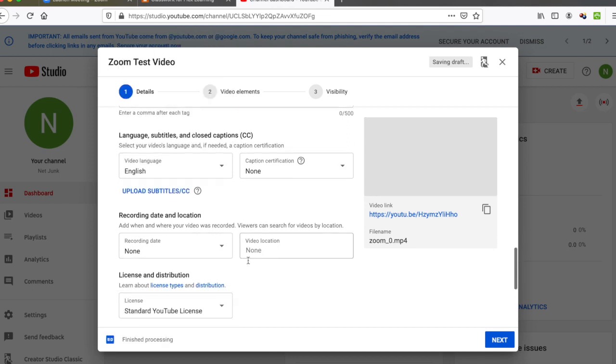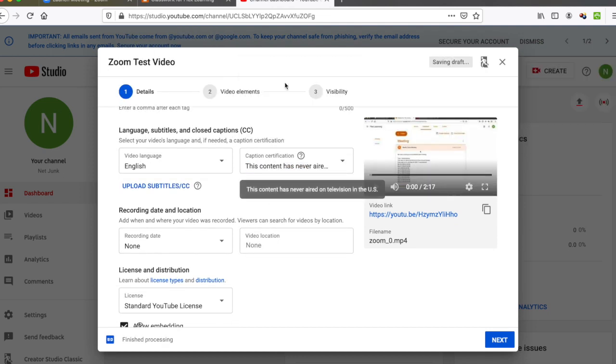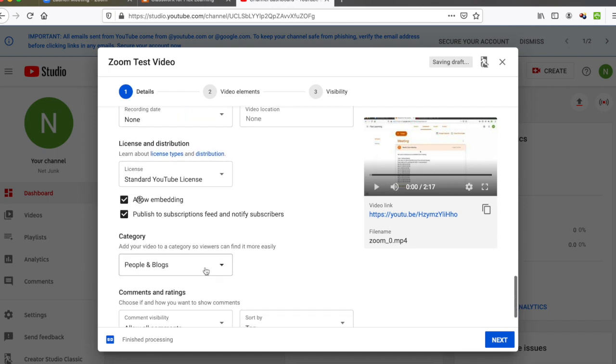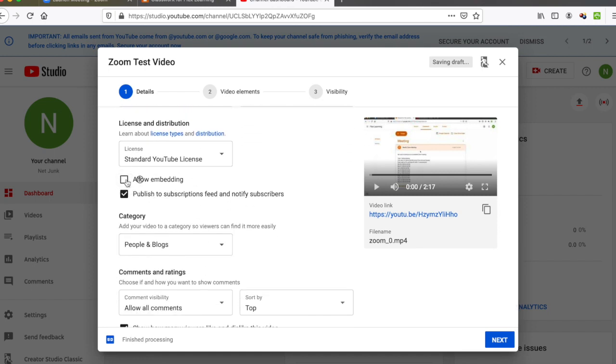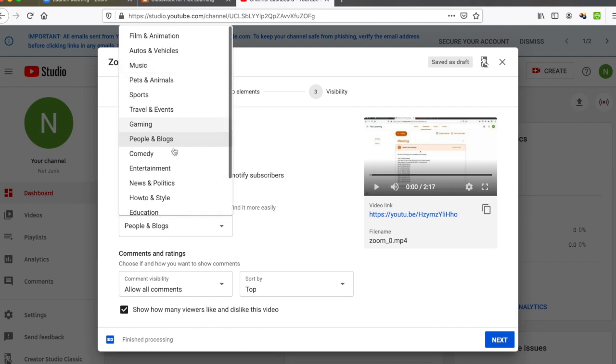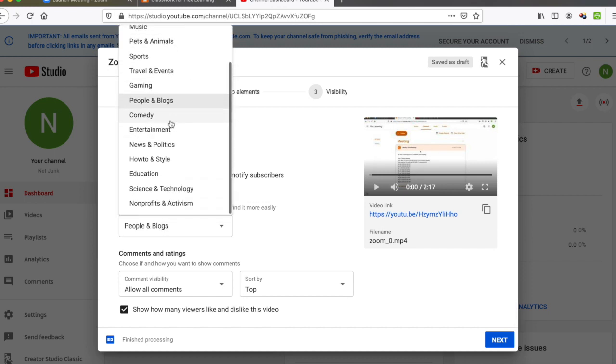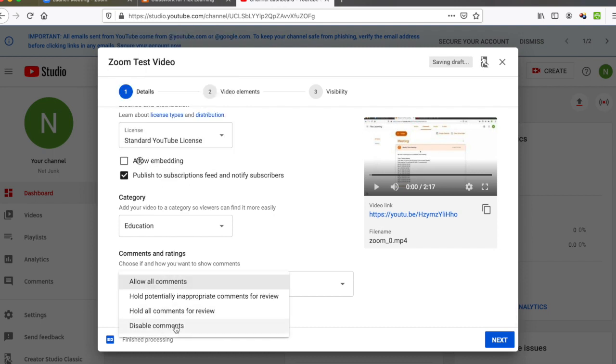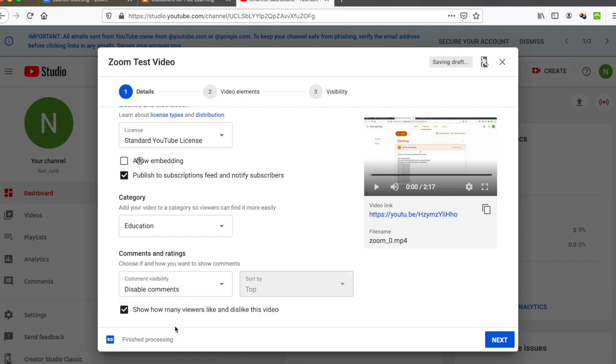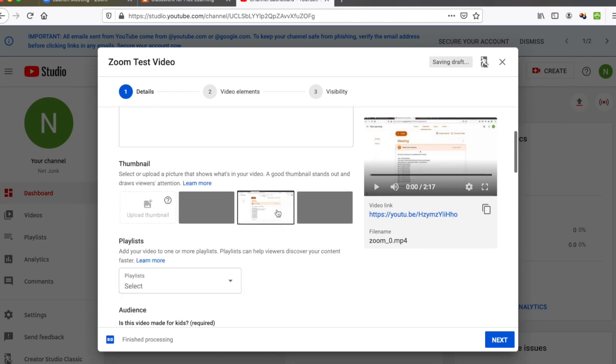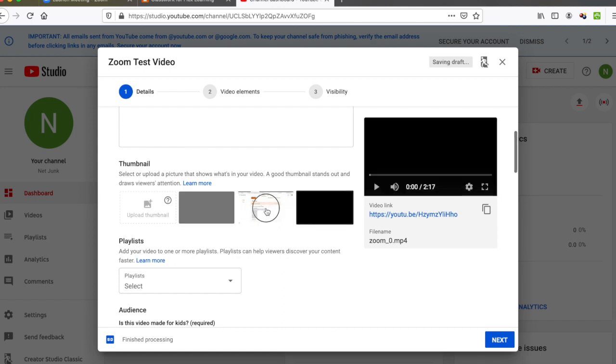So we've got this. And then I'm just going to say content has never aired on television. I don't care about my recording date, standard YouTube licensing. I turn off allow embedding because they don't need to take this and put it anywhere else for embedding. We can publish the subscription to the feed. This is educational, so I'm going to set it as educational down here. And then I'm going to turn off all comments. I don't need students leaving comments on my YouTube video. If you want, you can turn on the likes and dislikes, or you can turn that off. Okay? You can choose your thumbnail. Once it uploads, you can decide which thumbnail you want or best represents your video.